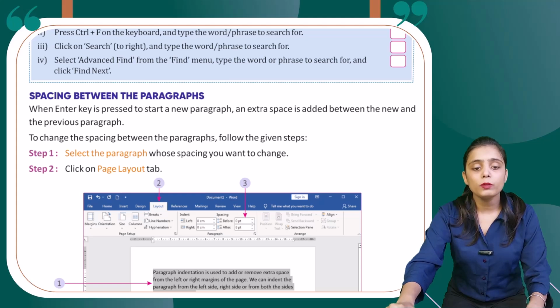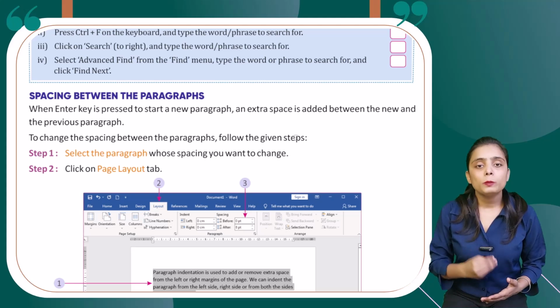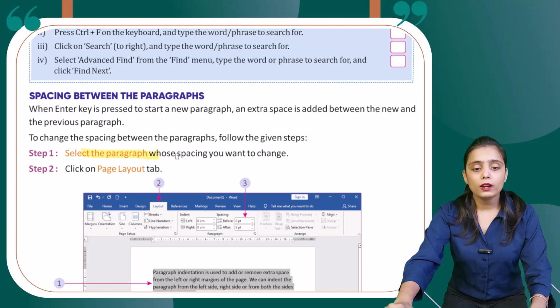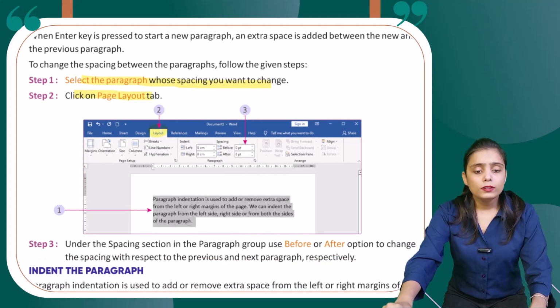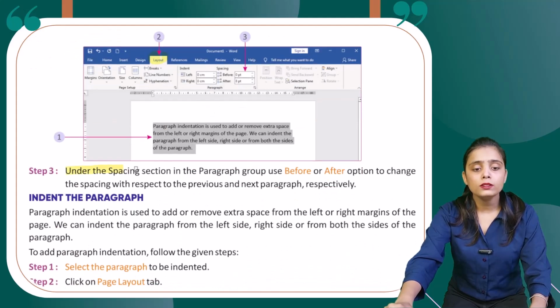Okay, so this is how you will do this. To change the spacing between the paragraphs, follow the given steps. Sometimes you want to change the spacing between two lines, so how will you do this? Select the paragraph whose spacing you want to change. After that, click on the Page Layout tab. Here you can see the Page Layout tab. First select the paragraph, then click on the Layout tab. After clicking on the Layout tab, under the Spacing section in the Paragraph group, use the Before or After option to change the spacing with respect to the previous and next paragraph respectively.